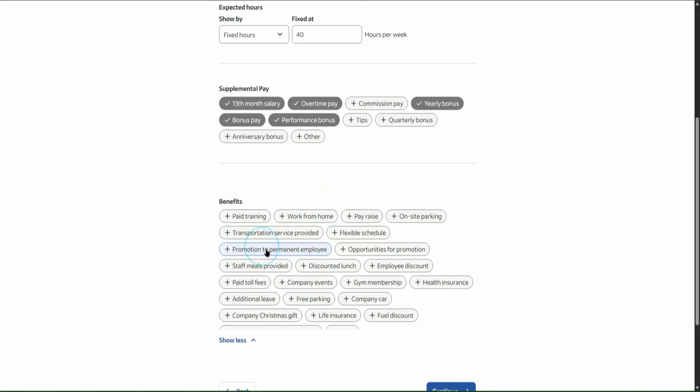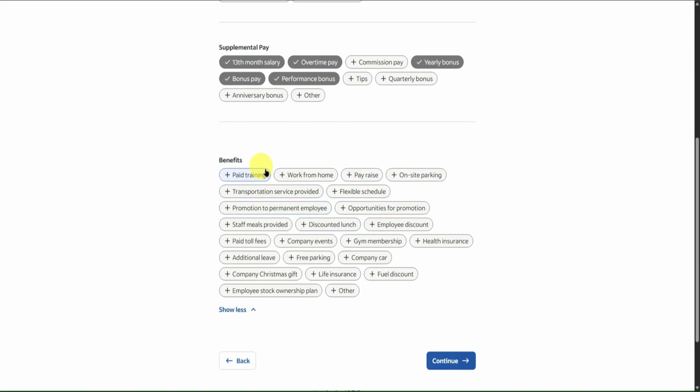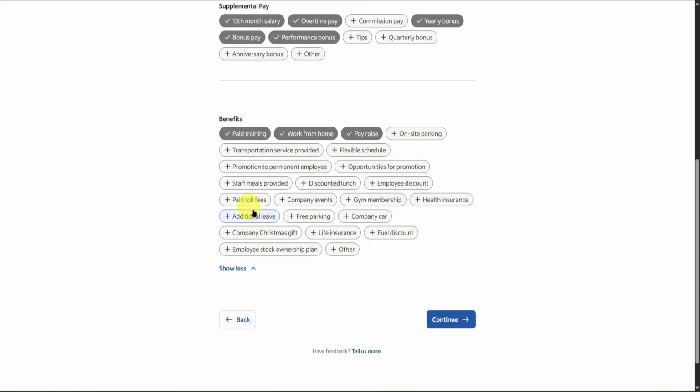Next is we have benefits. In here you can add benefits for your job post right here. So you can add paid training. Let's add that. Make it work from home as well. A pay raise. Let's say I'll add additional leave and health insurance. And then there you go.